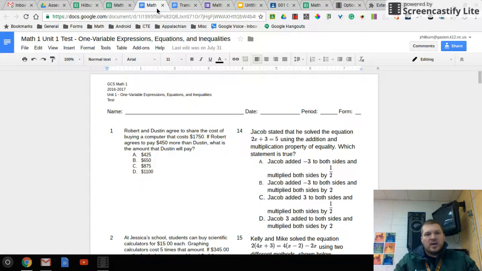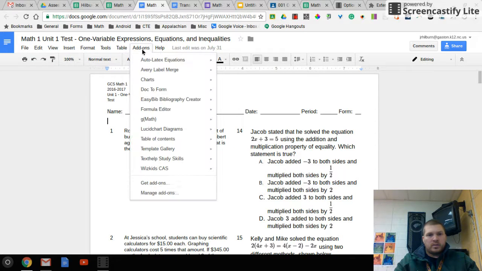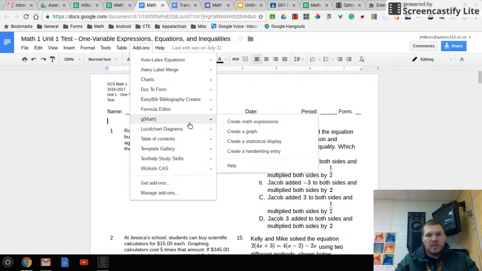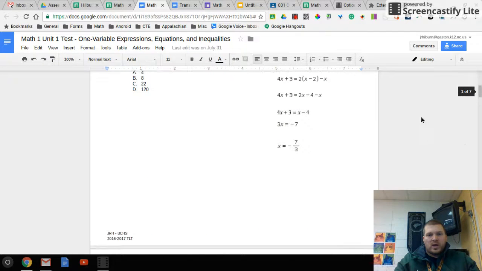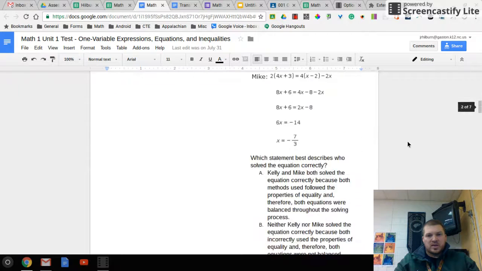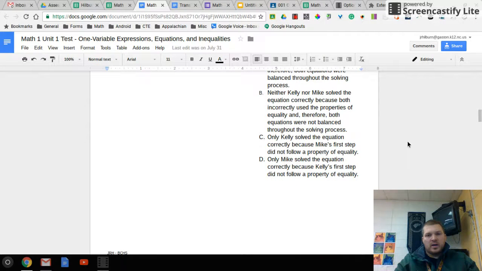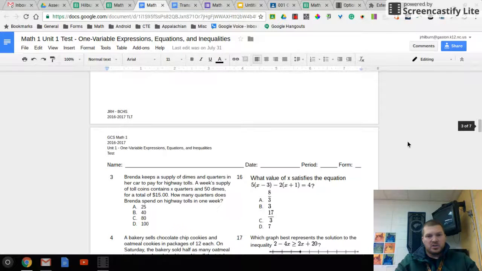So here I have a test that I created. This is a Unit 1 test, so this was actually toward the beginning of the school year. And I used the add-on GMath to create my math expressions. But what I have and what many teachers experience is that I have a couple of ELL students who do not speak any English at all.